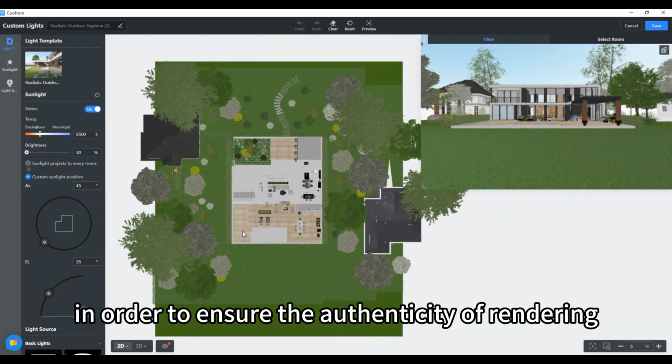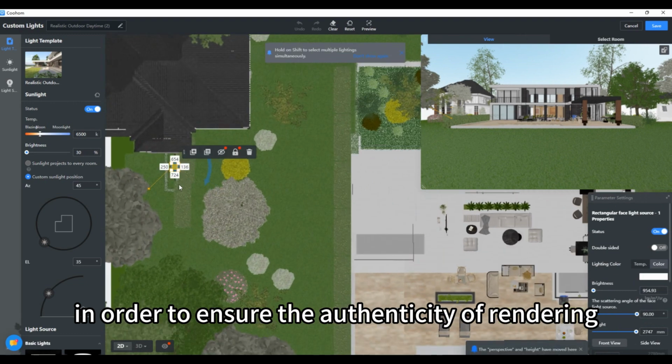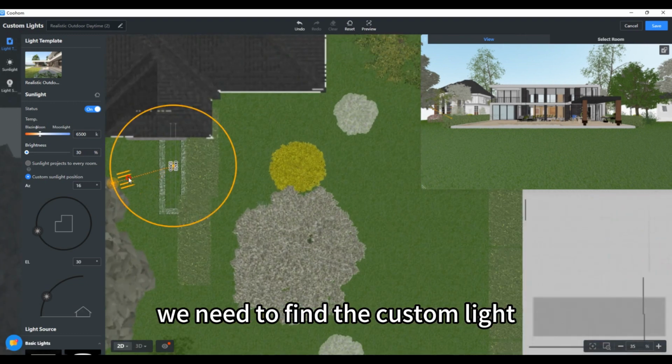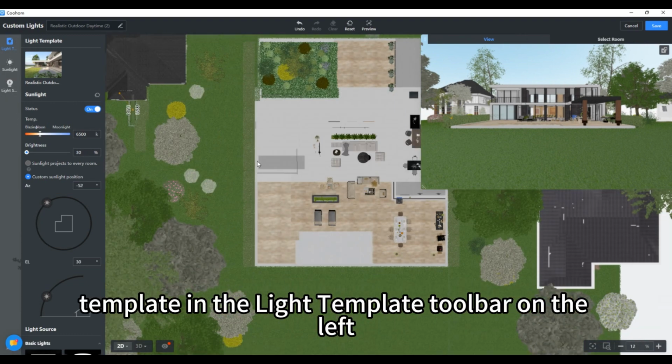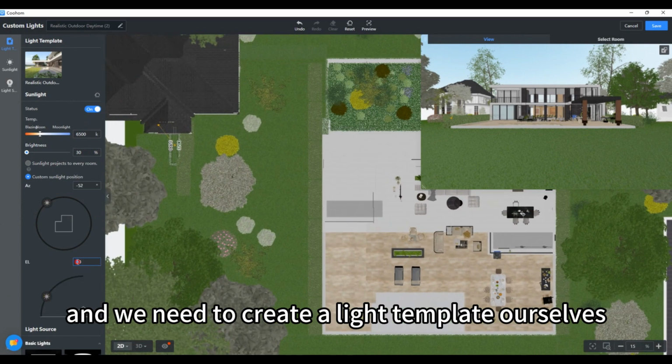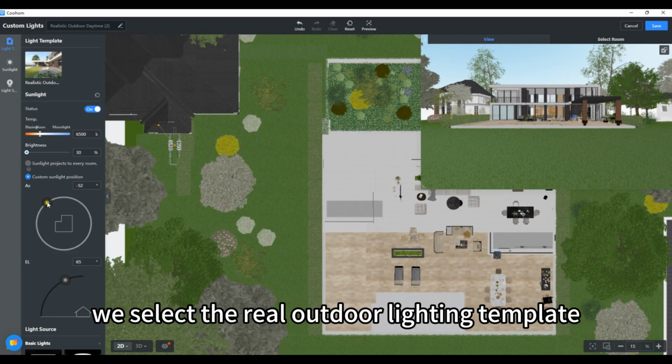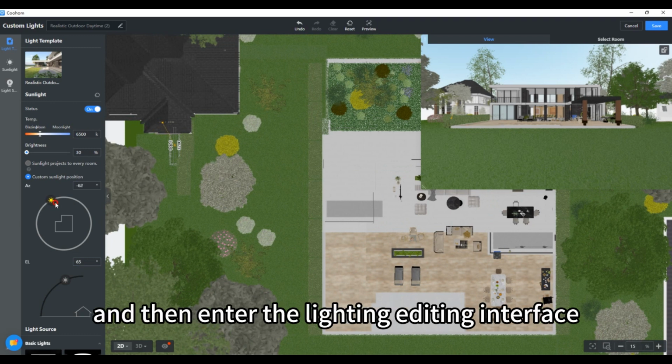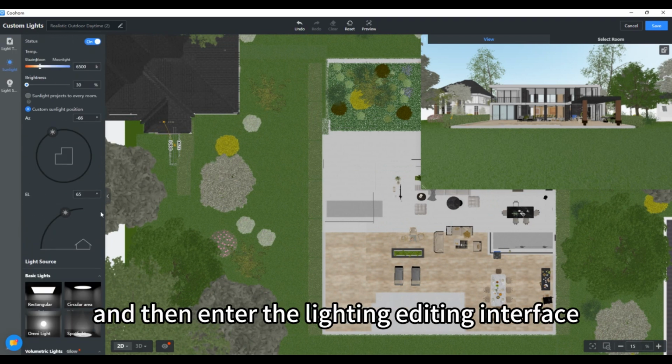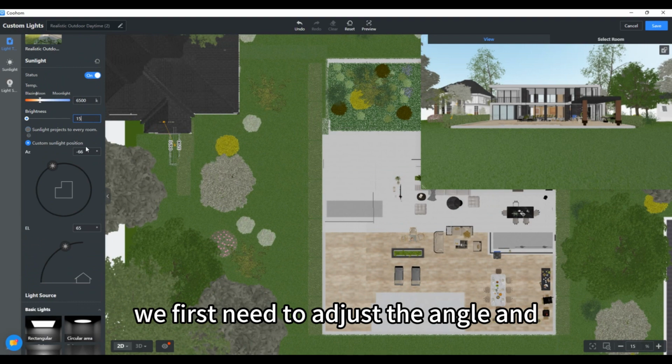Generally speaking, in order to ensure the authenticity of rendering, we need to find the custom light template in the light template toolbar on the left, and we need to create a light template ourselves. We select the real outdoor lighting template and then enter the lighting editing interface. We first need to adjust the angle and direction of the sun.